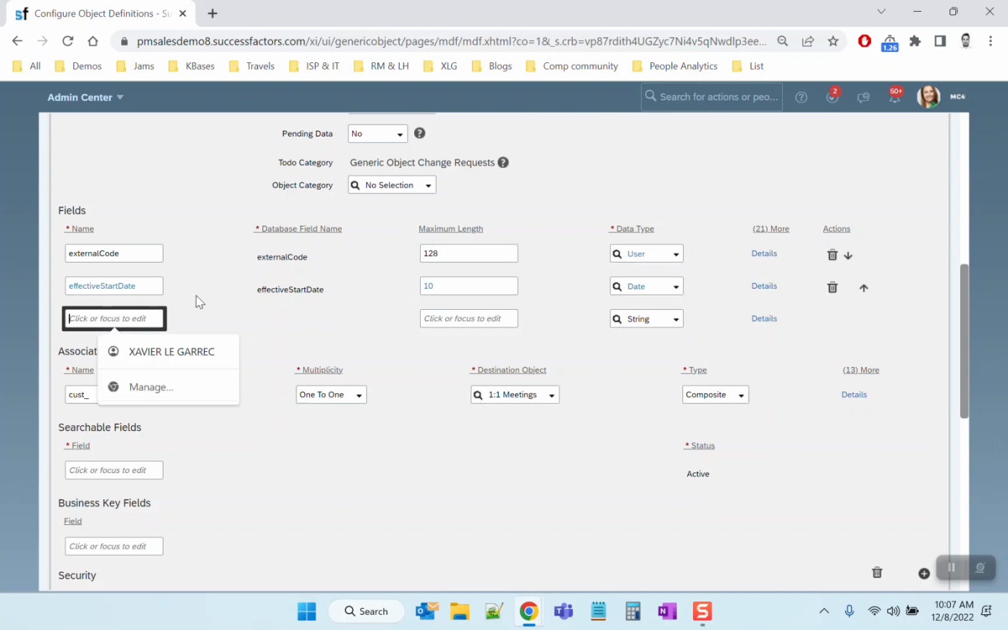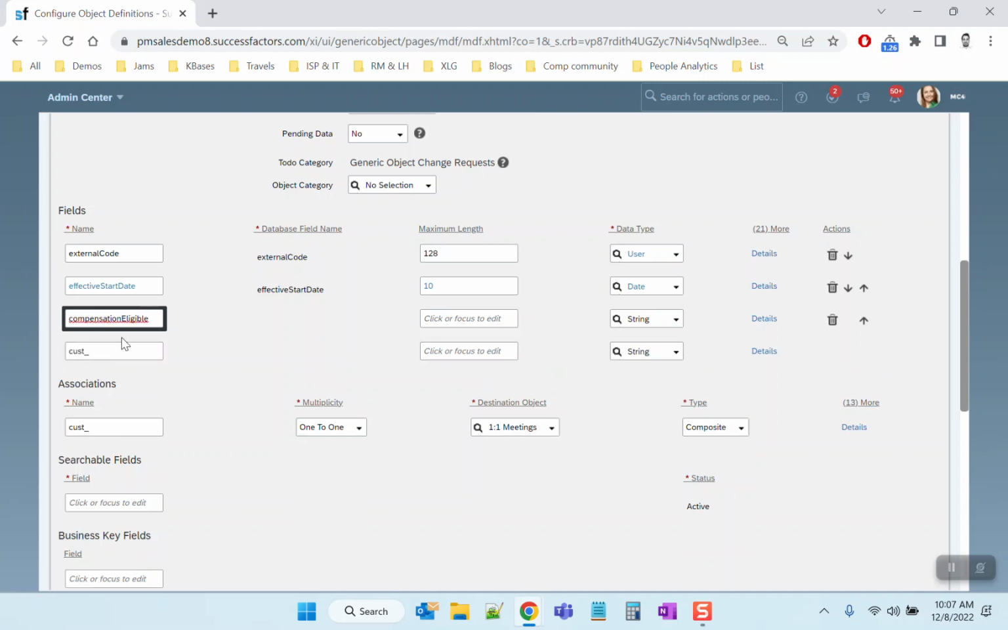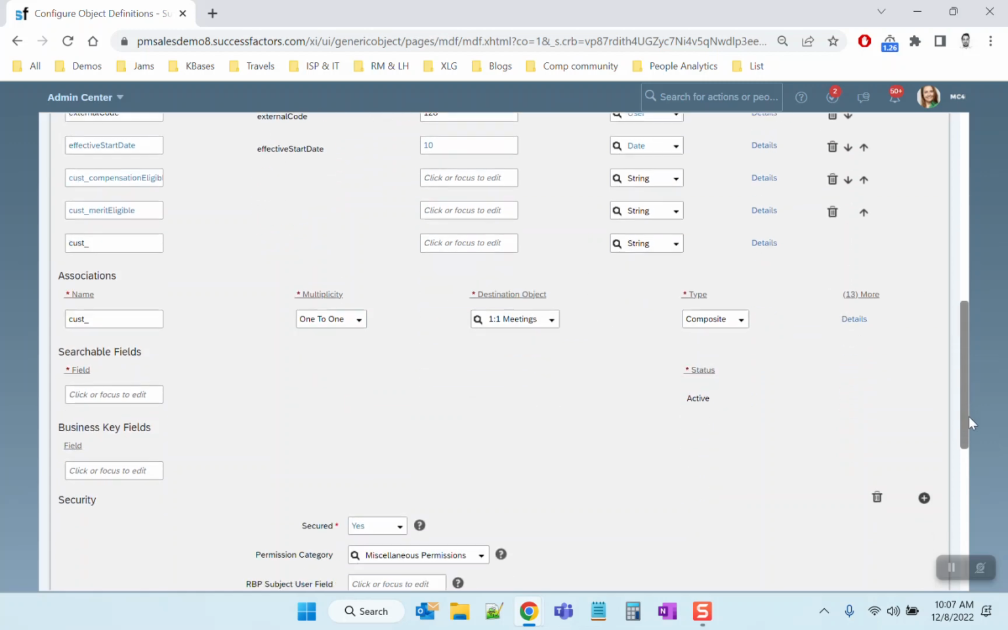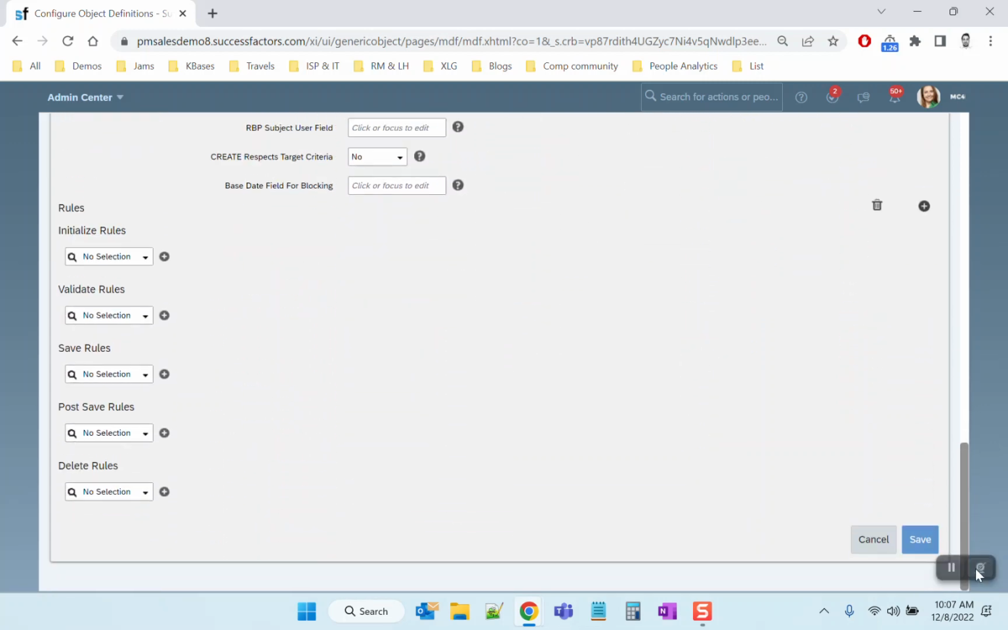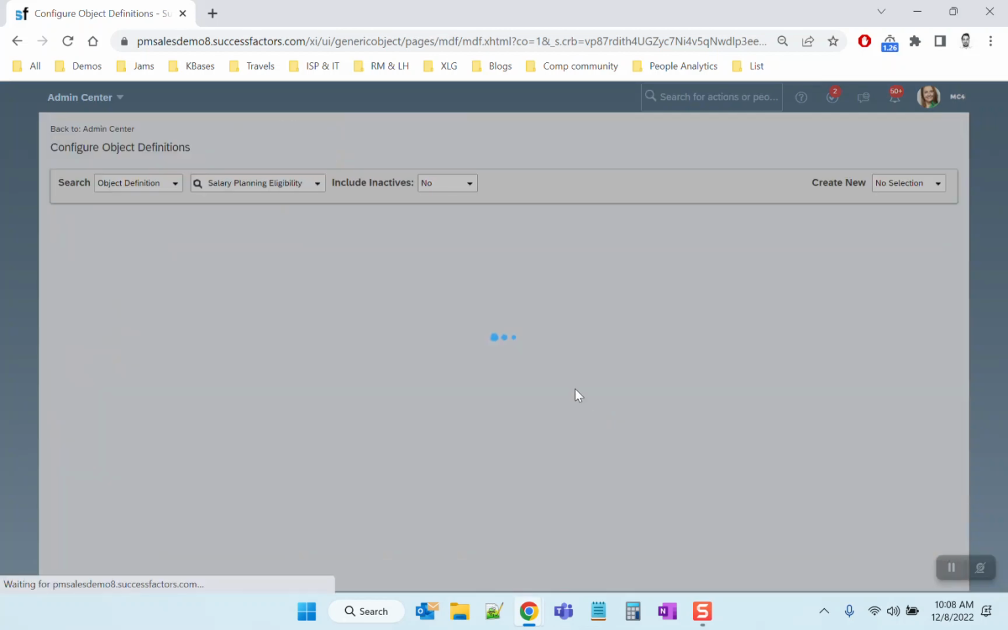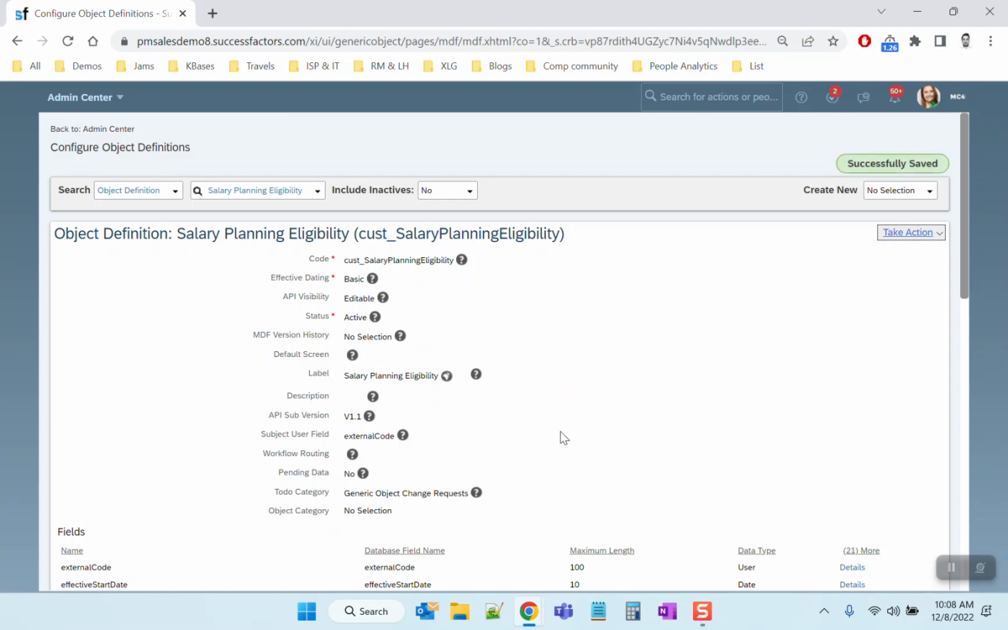And then we are going to add two fields. The first one is going to be compensation eligible. And the second one is going to be merit eligible. We can leave them as string and simply save the object. So now we have the object that is going to drive whether an employee is going to be eligible either for the whole worksheet or for merit only.